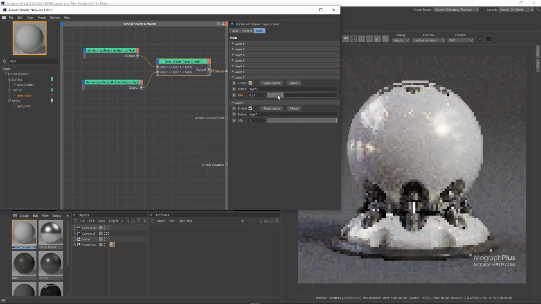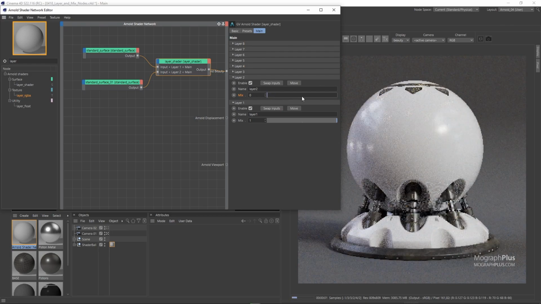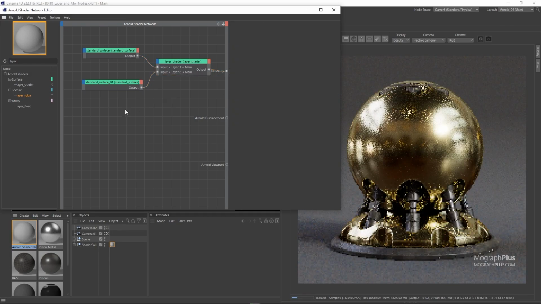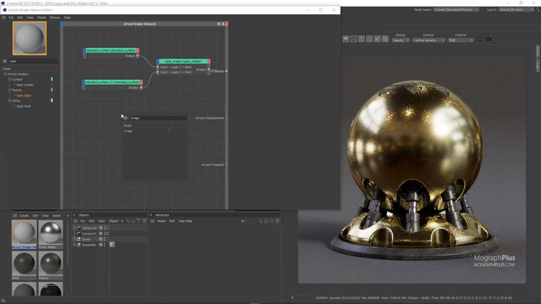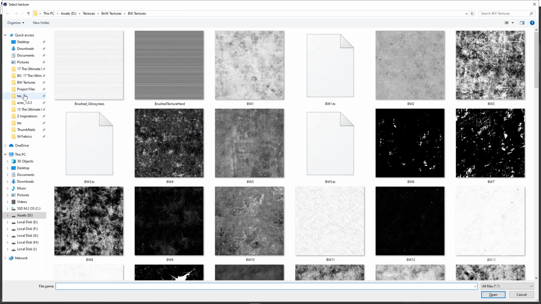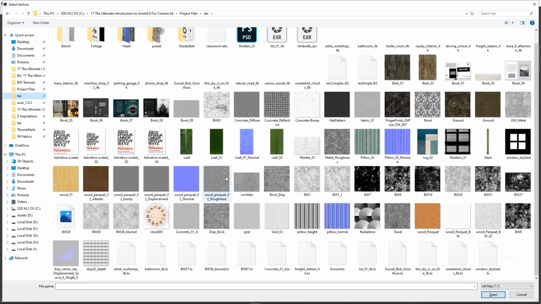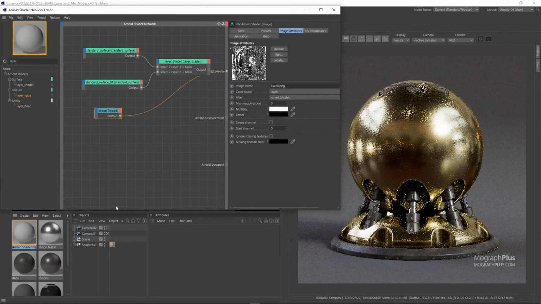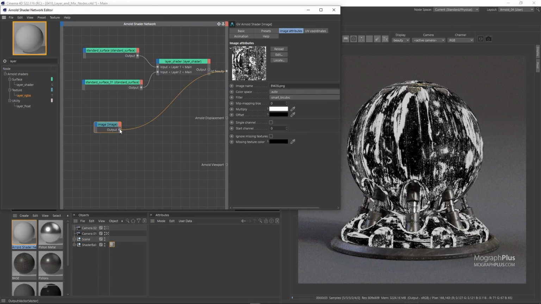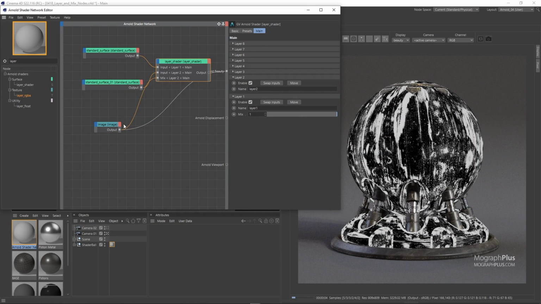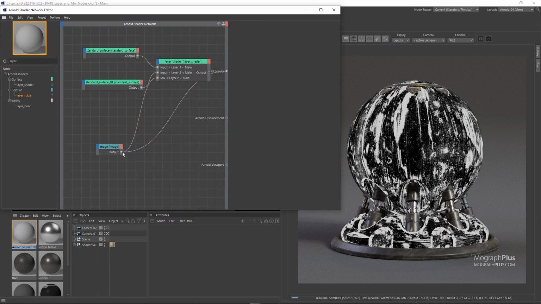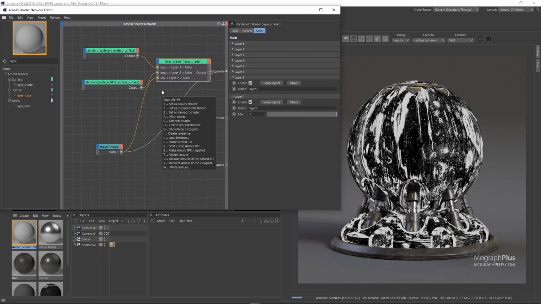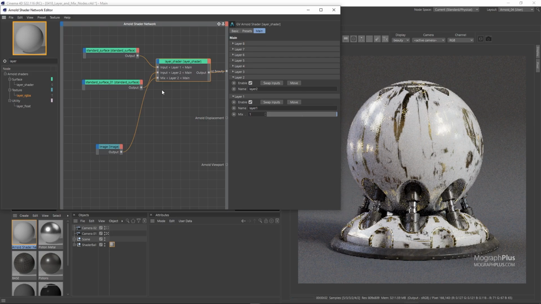But normally we use a black and white grunge map to control the mix amount. So add an image node and load this BW28 texture. First, set it as the beauty shader. It looks cool. Now, if we connect this map to the layer 2 mix input, where the texture is white, we get the gold shader, and where it's black, we will get the white shader. So connect the map to layer 2 mix input and set the layer shader as the beauty shader again. And there you have it.